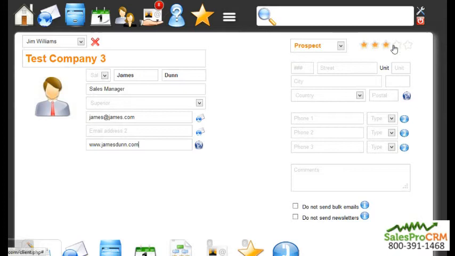So if he was very much interested in your product or service, you'd want to make him maybe 4 stars. If he's a for sure thing, he wants to get going on Monday, for example, you might make him a 5-star prospect. Again, it's completely up to the individual that's working with this client.